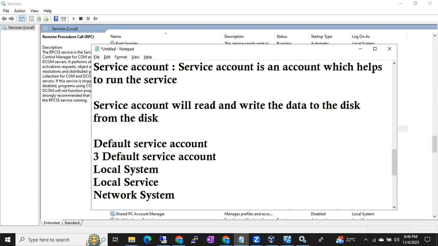Okay, network system. Okay, so local system, if you see here, no problem, guys, we'll give you time.